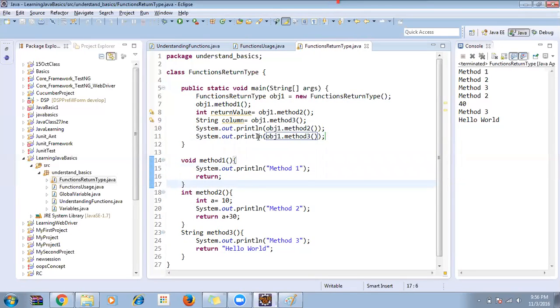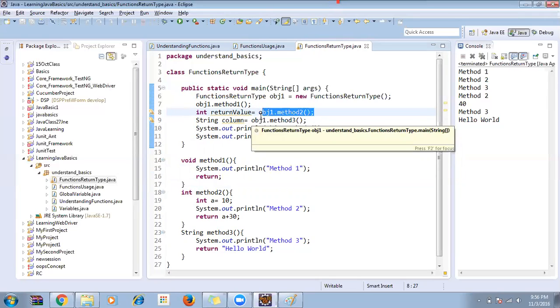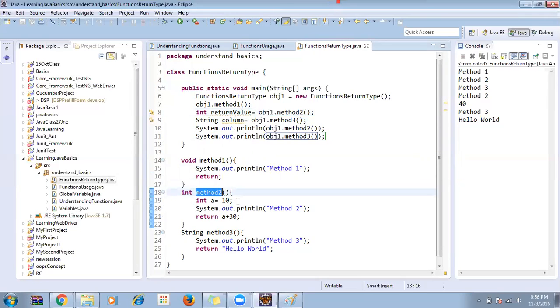Because it's a void. Then next I'm calling method 2: obj1.method2. Now what happened? It goes and calls this method 2. I'm creating an integer variable a equal to 10. Then I'll print method 2. Then return 10 plus 30, that will be 40. That 40 will be returned to this place.